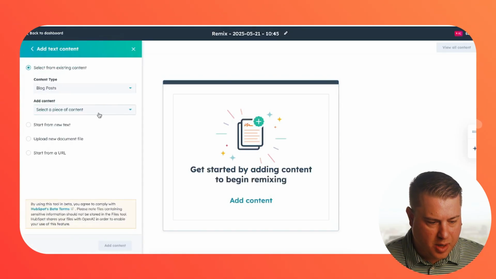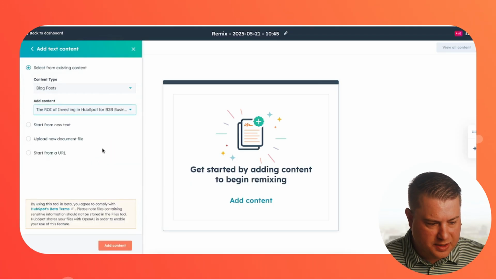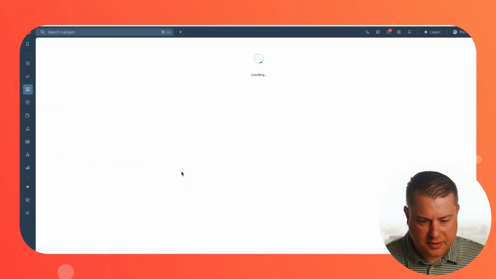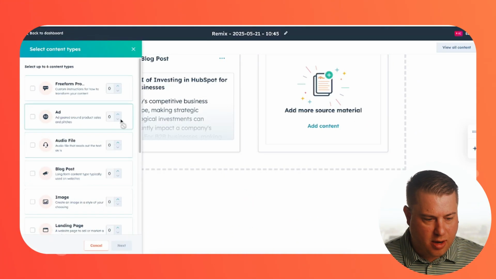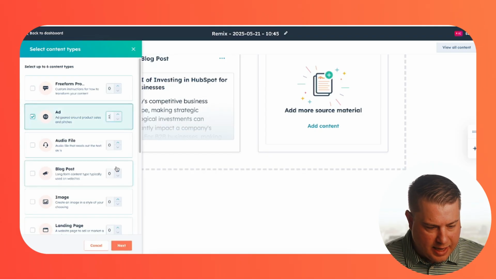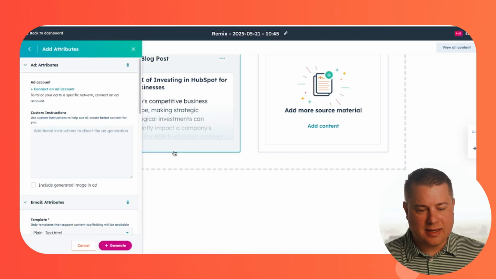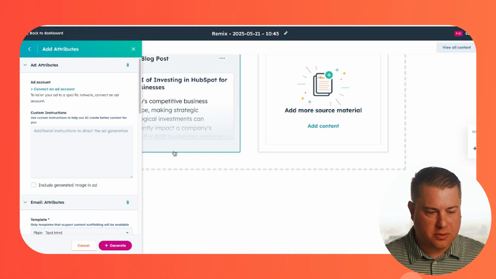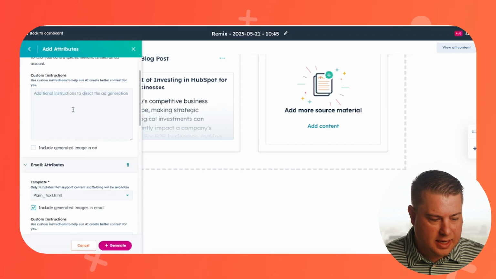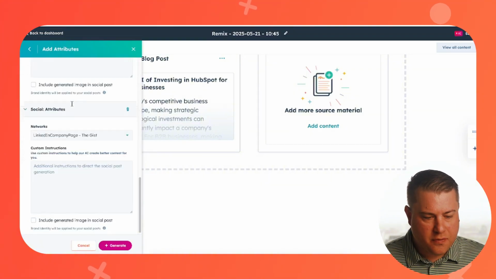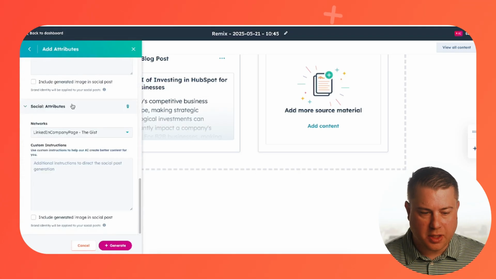So if I want to go to my blog posts, I'm going to go down to this one about the ROI and investing in HubSpot. I'm going to add that content. And then now you can add source material, or you can just say, all right, what do I want to turn this into? An ad, an email, social posts, and just go from there. And I don't think you need me to go through every single step, but you can clearly see that, if you're running an ad, you want to connect an ad account, you can provide additional instructions for all of the prompts, and then it will just remix right in front of your eyes, which is really, really cool.